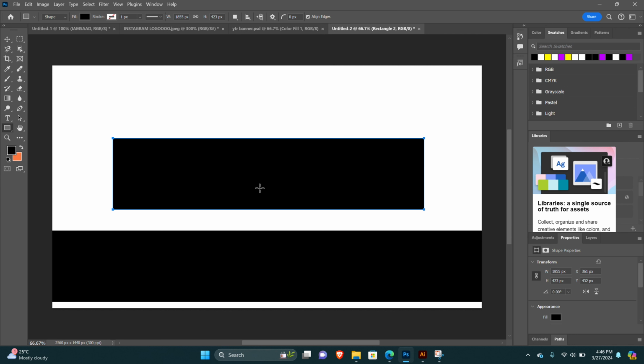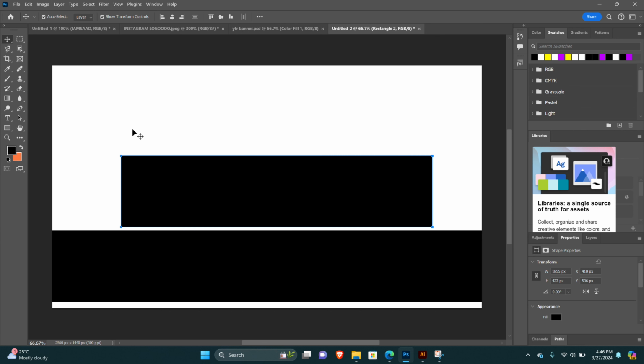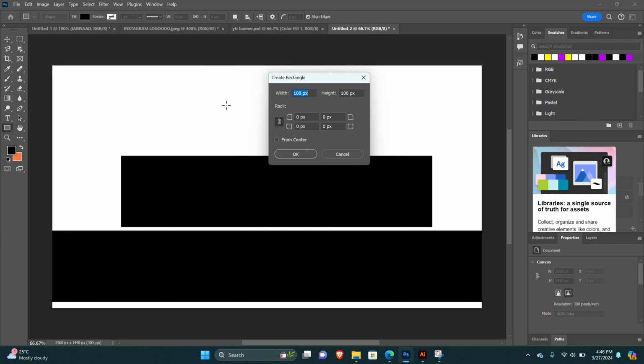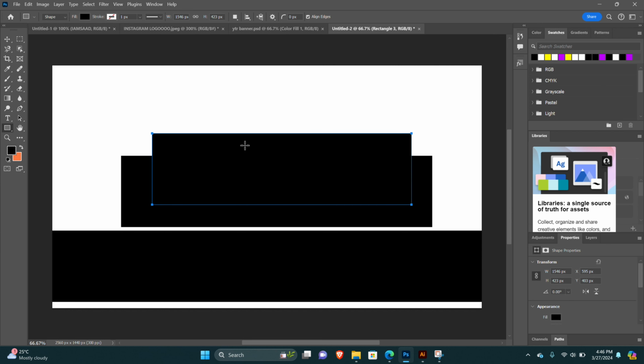Yes, and we're gonna keep that on the side, and gonna take the rectangle tool once more and gonna change the width slightly, 1546, and the height will remain the same once again, 423. Click on OK. So now we are done.